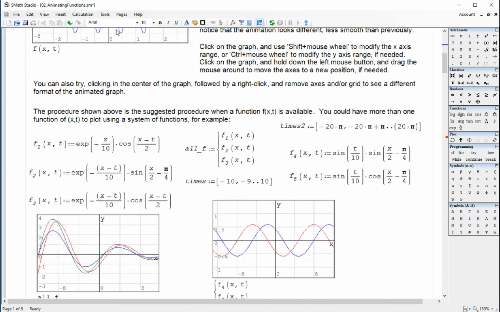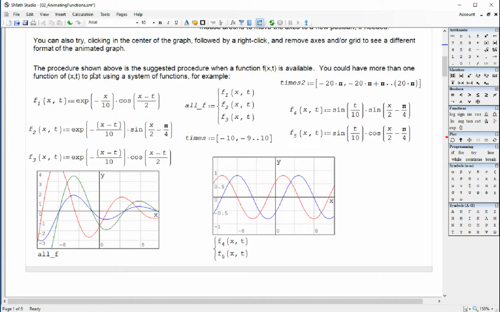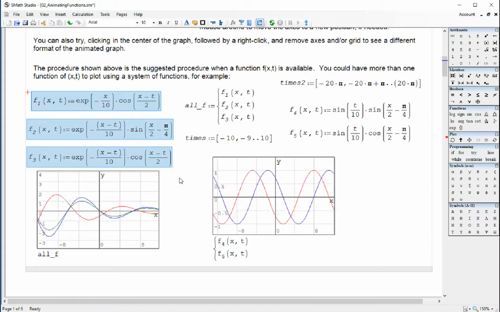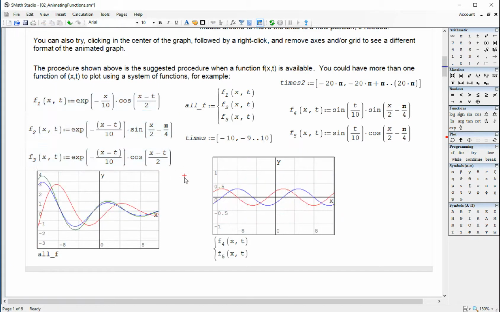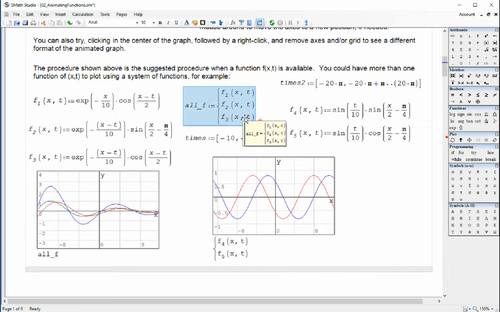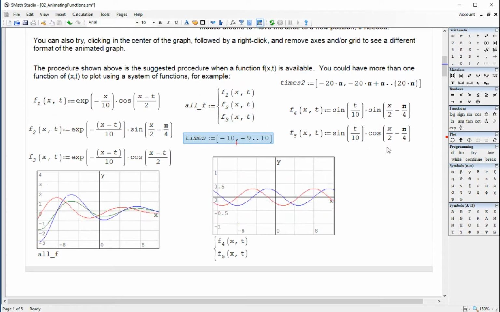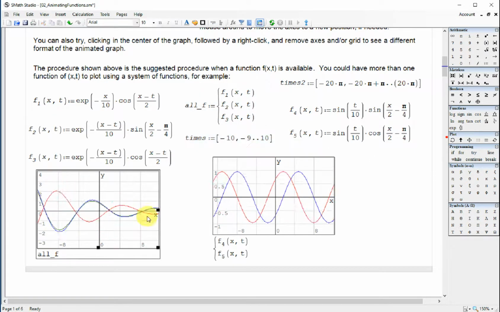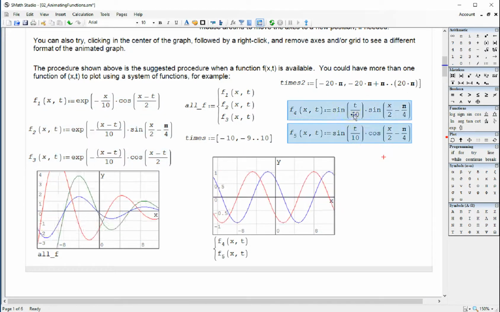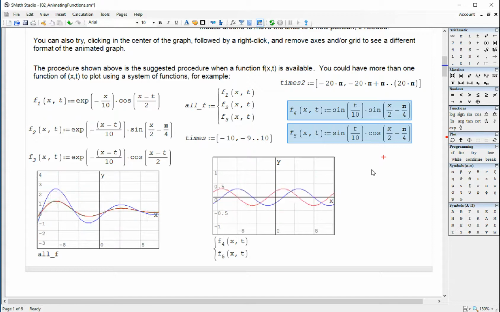Now, here I'm going to show you animations of several graphics. I made up these functions which involve x and t, and created an all F system that includes F1, F2, and F3 of x and t. I created my own times in here. And for this graph, I am animating these three. And here I created other functions. These are more like a kind of standing wave.